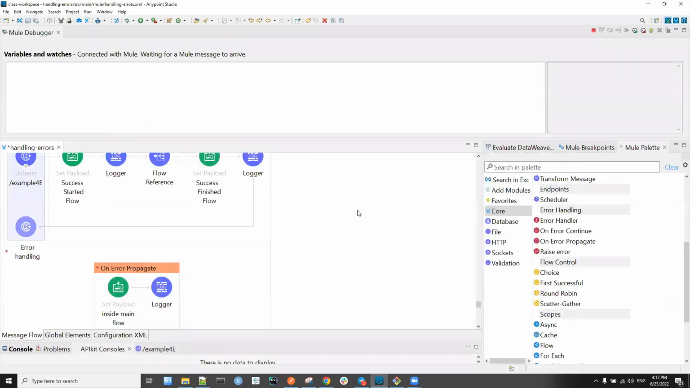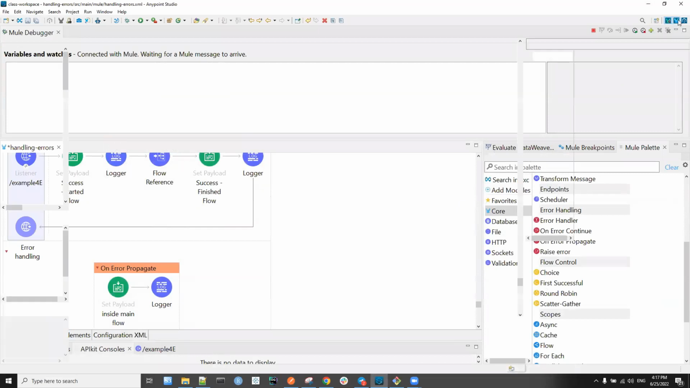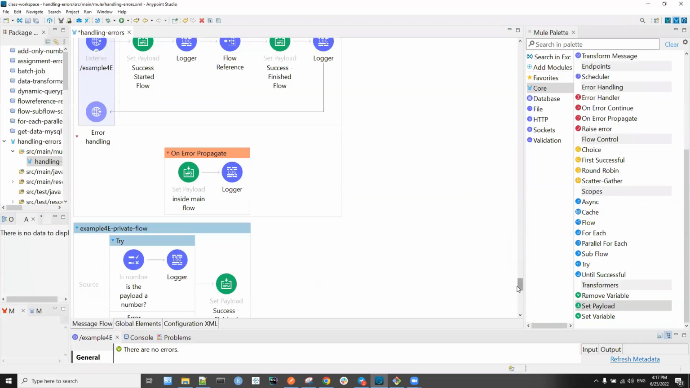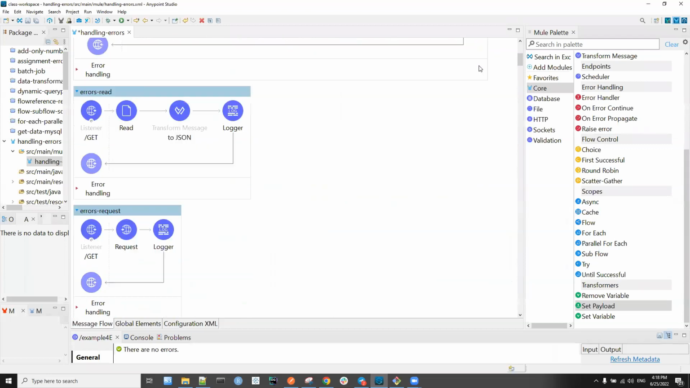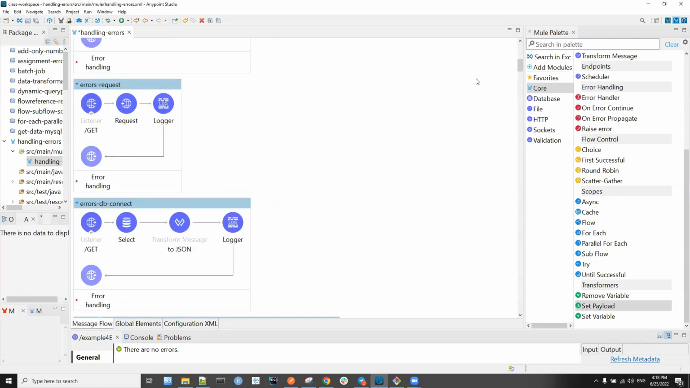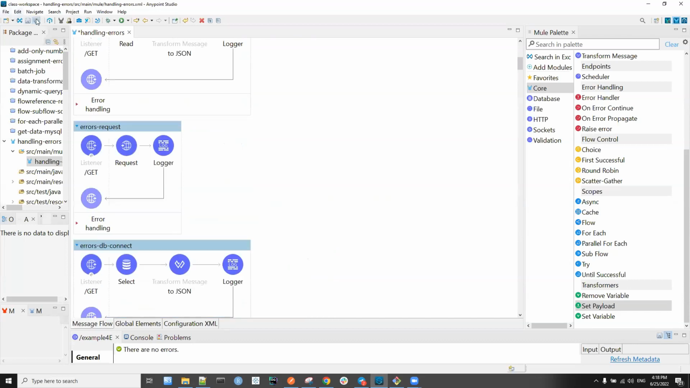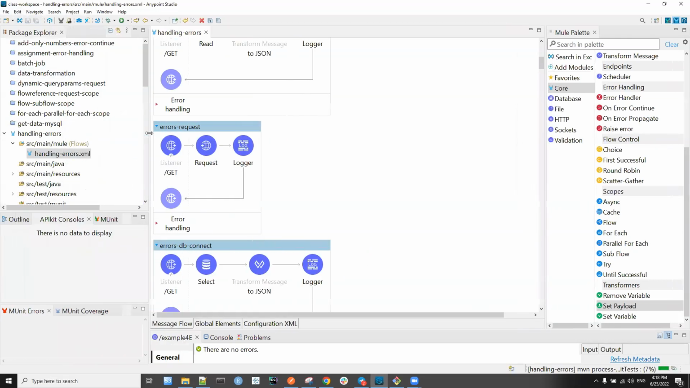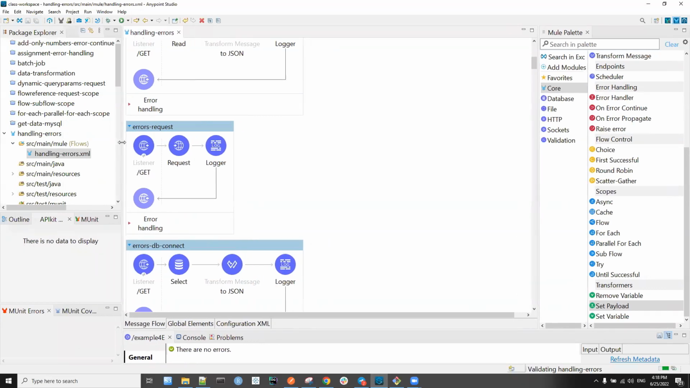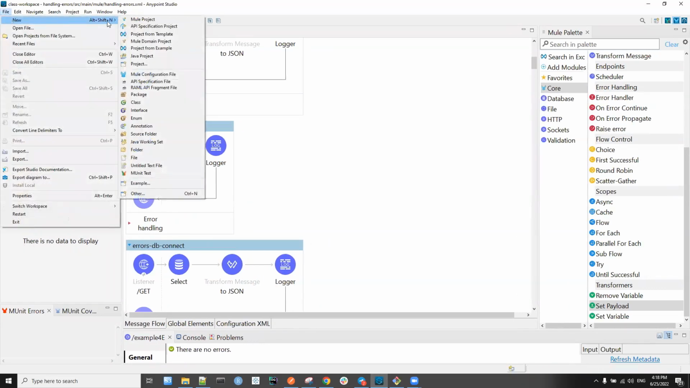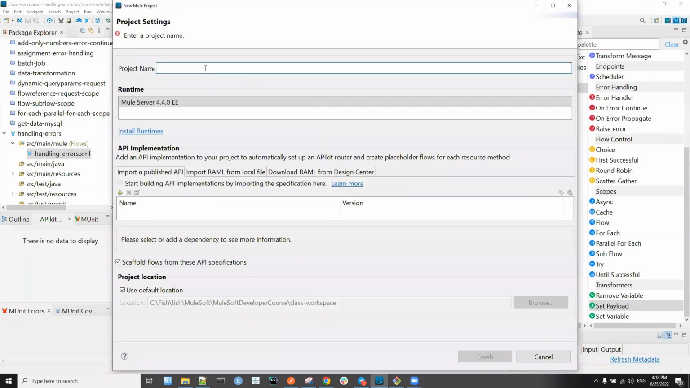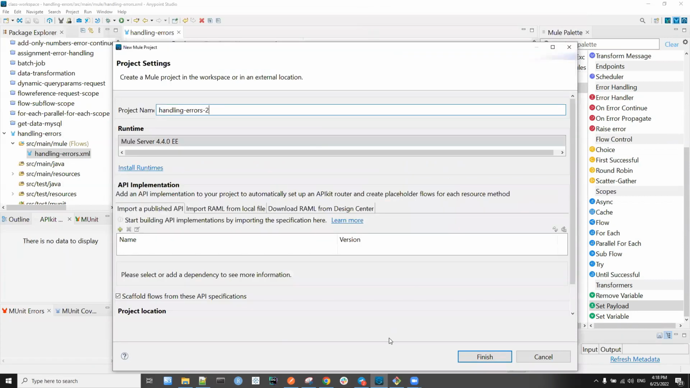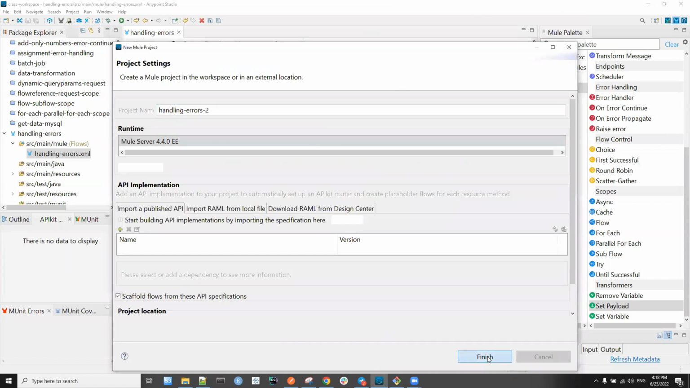Now let's make a little bit of modifications. Pay attention here, please. So let's modify this. In the output, what we can do is create another project, handling errors too, and move this, finish.